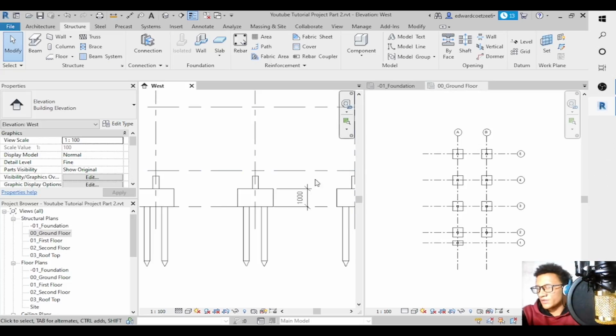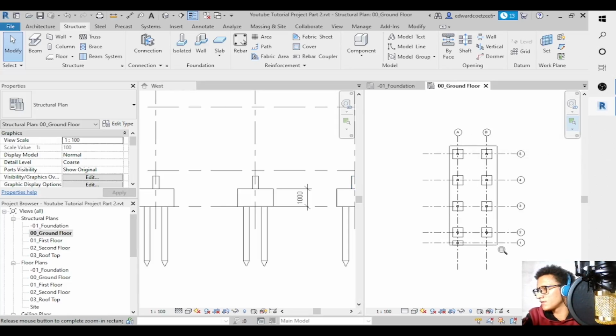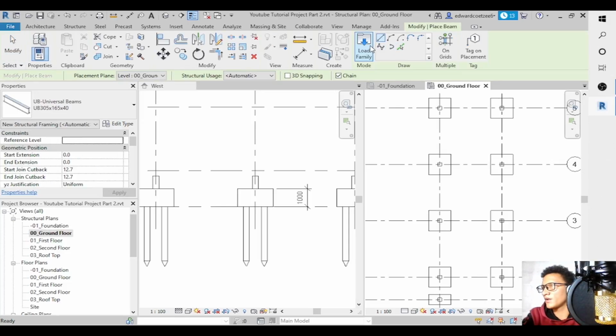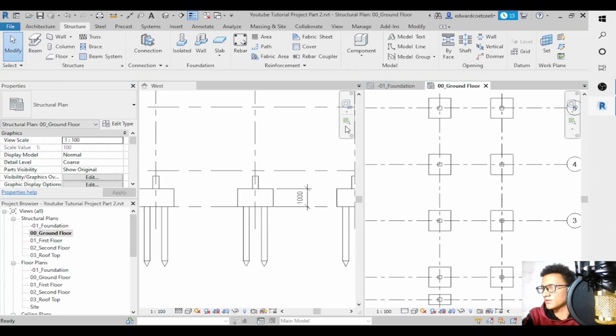So after that, what you want to do is you want to insert your beams. With beams, just zoom in. With your beams, you want to do the same. You want to come to beam, structural, go to beams, and then you want to load in family. With this one, let's just zoom out here.